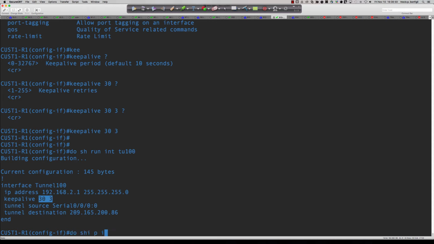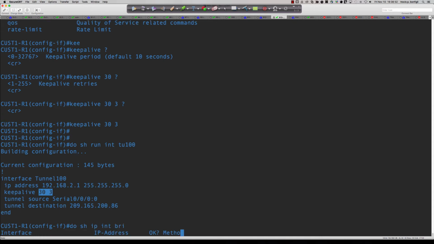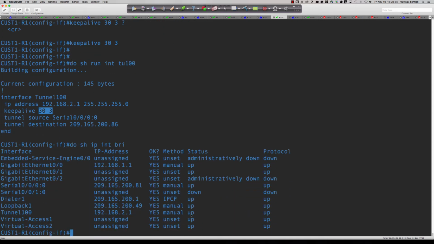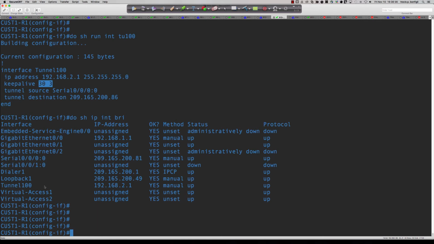Let's do show ip interface brief. You'll see the tunnel interface here, along with these virtual access interfaces that are getting created for us. And there's my tunnel, and you can see that it shows up. But we haven't configured anything on the other side yet, right? So we probably want to do that.